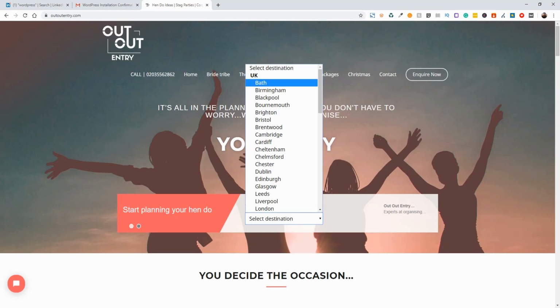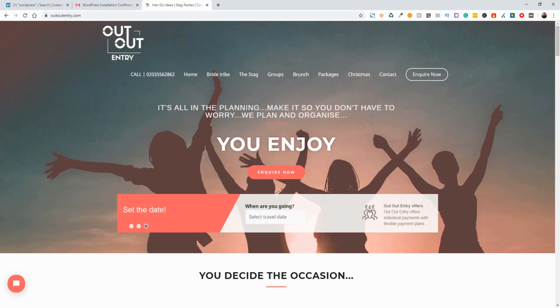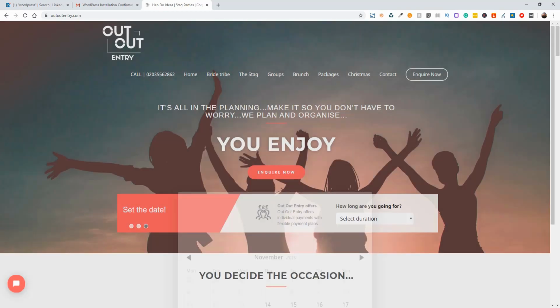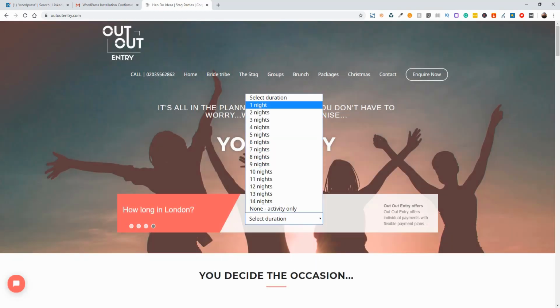So we need to add a price to every single drop down item, right? Suppose I add London, then I add the date and duration. Based on duration, the price will go up and down. Suppose someone adds one night, then the price will be based on one night. If someone clicks 3 nights, then the price will increase.